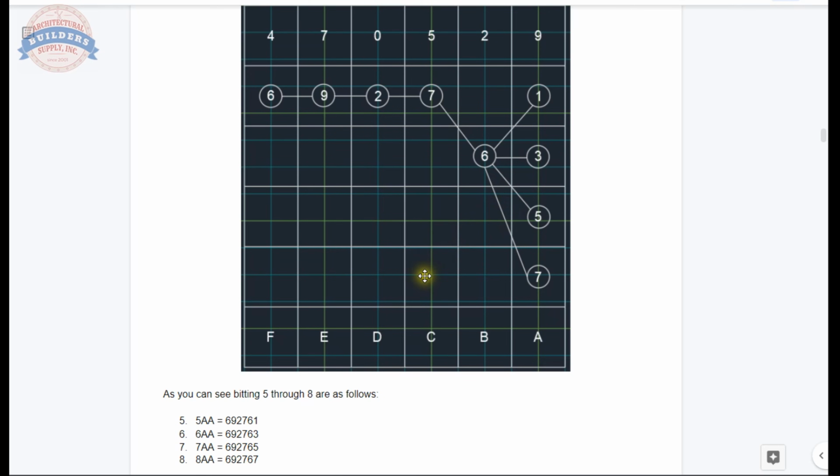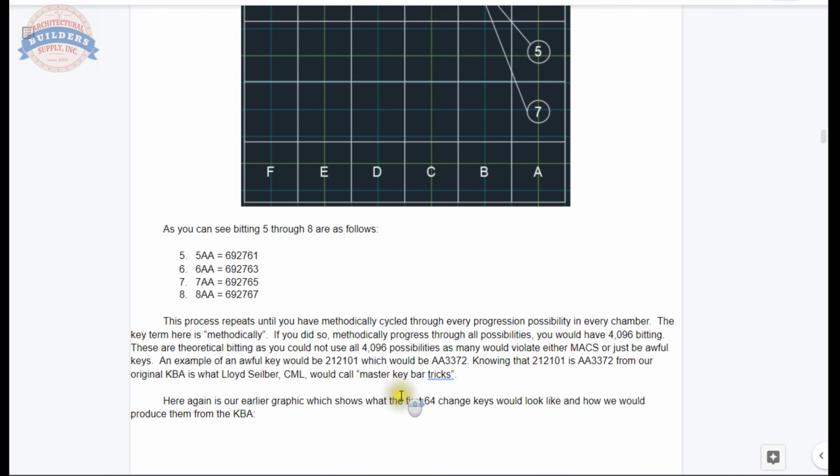And you can see your next 4 biddings. They're the biddings 5 through 8. They're the same as biddings 1 through 4, but the 5th column goes from a 4 to a 6. They're the same in every other respect, but they're different absolutely, where they won't work each other's lock. This process repeats until you have methodically cycled through every progression possibility in every chamber. The key term here is methodically. If you methodically progress through all possibilities, you will have 4,096 biddings.